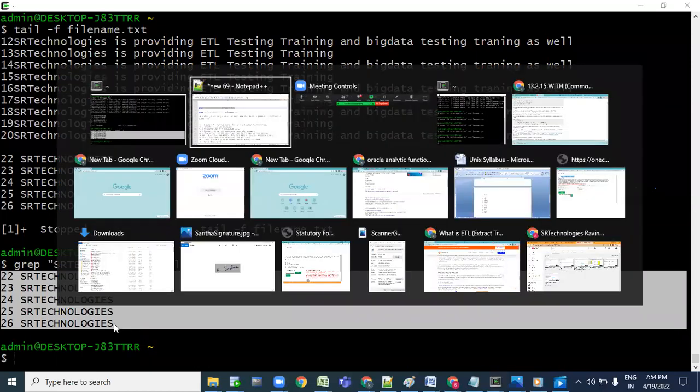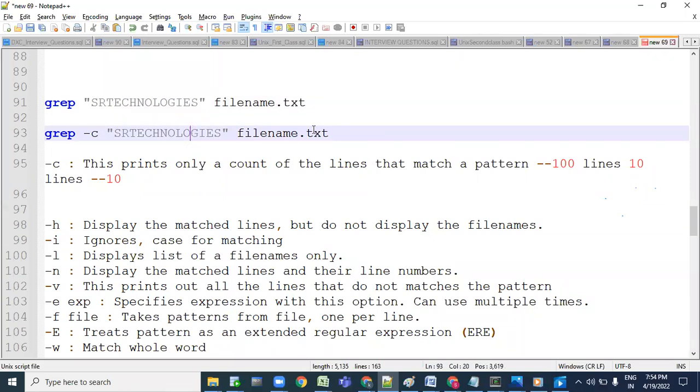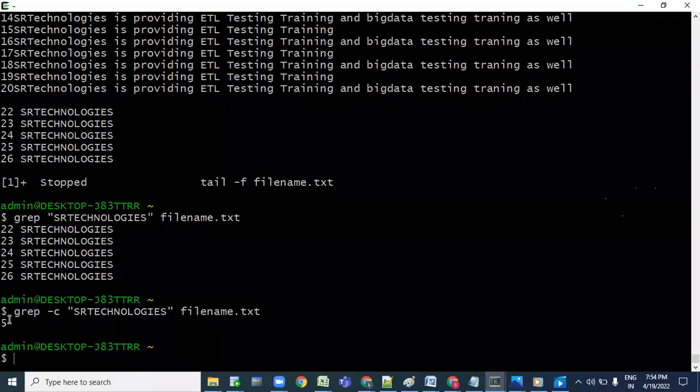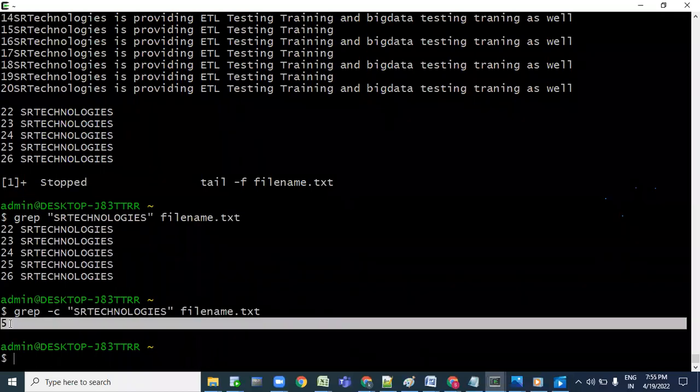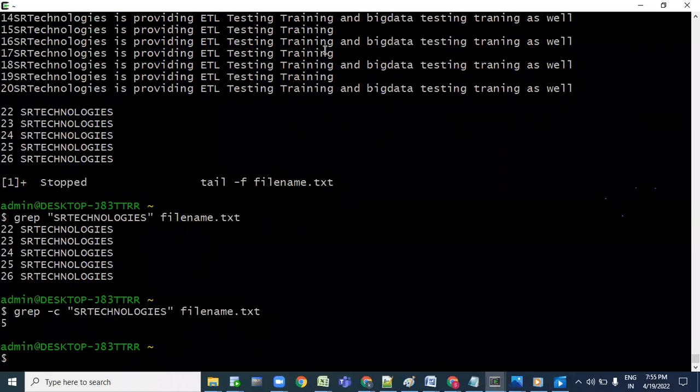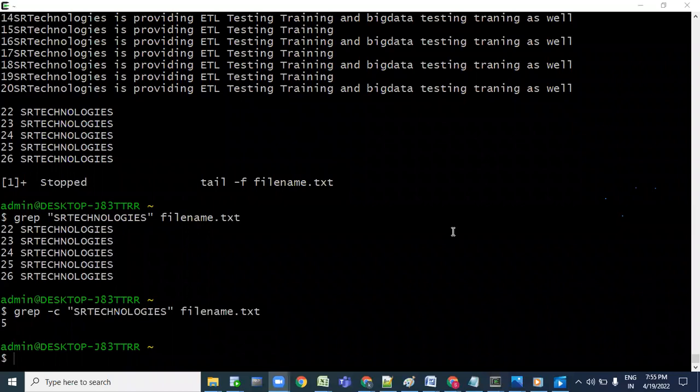Now, if I use grep -c, how is it going to look? It is going to give you the number. Can we see here? Is it displaying the data, or is it giving the count? It is giving the count: the number of lines which are matching.